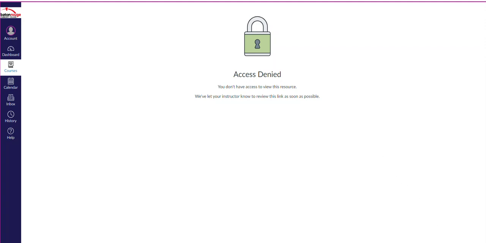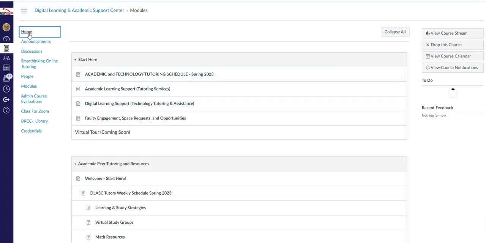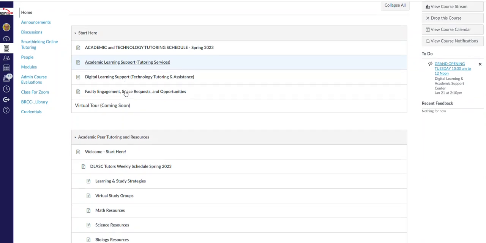I'm going to go ahead and leave the student view to actually see what it looks like. So I'm going to go back to the home. Oh, that was it. So sorry, let me get back. All right. So when you click on that, you're going to get into this. Somewhere around here, I think it is right here, the academic and technology tutoring schedule.